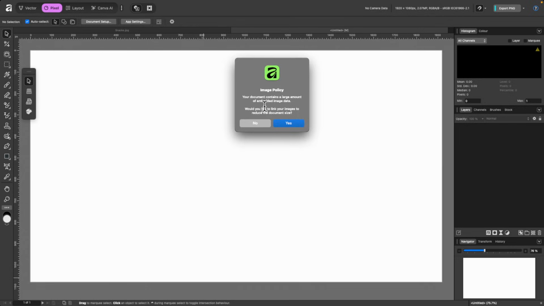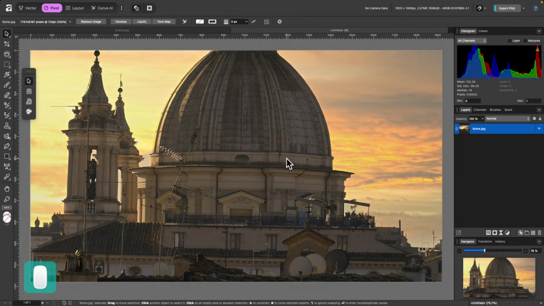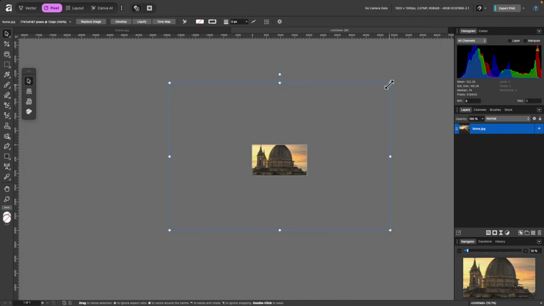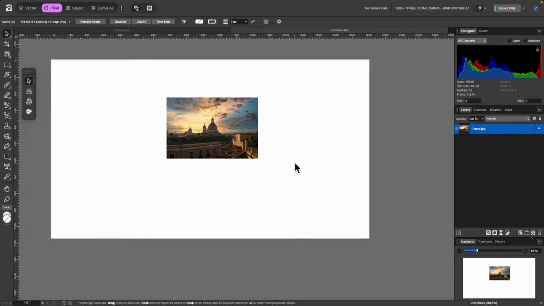And you see this pop-up box appear. It says your document contains a large amount of embedded image data. Would you like to link your images to reduce the document size? Now that's what we were talking about earlier, embedded versus linked. I'm just going to say no for now. And you see it's a very big image. So if I just use my trackpad to zoom out, you can see it's huge, and I can just scale inwards like this. If I hold down Command and scale, it scales from the center.